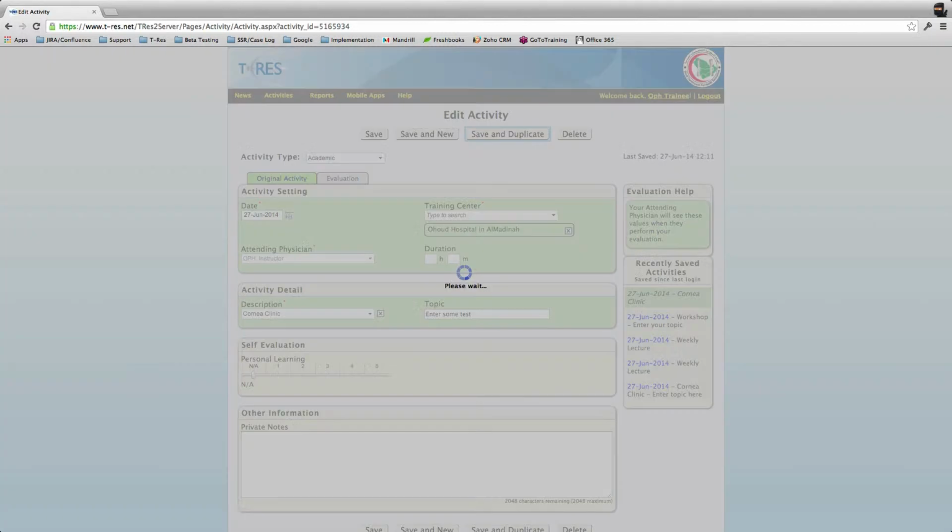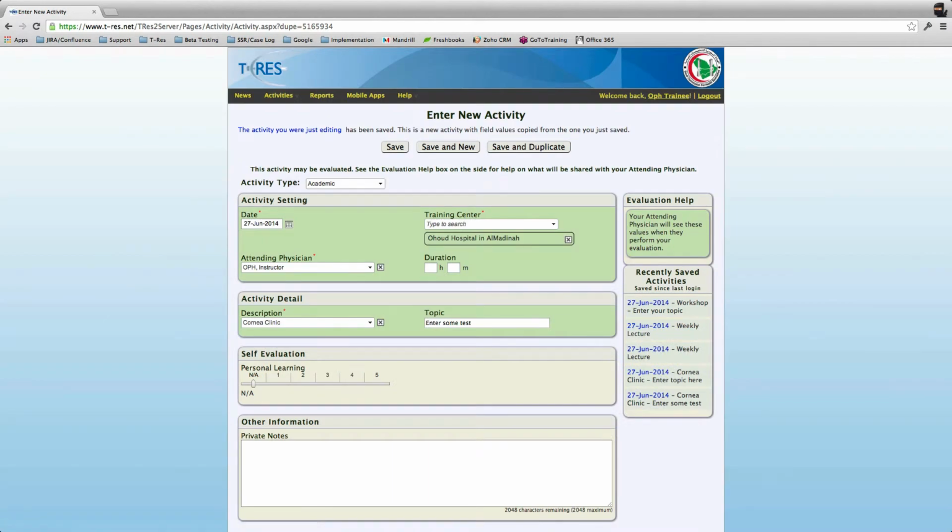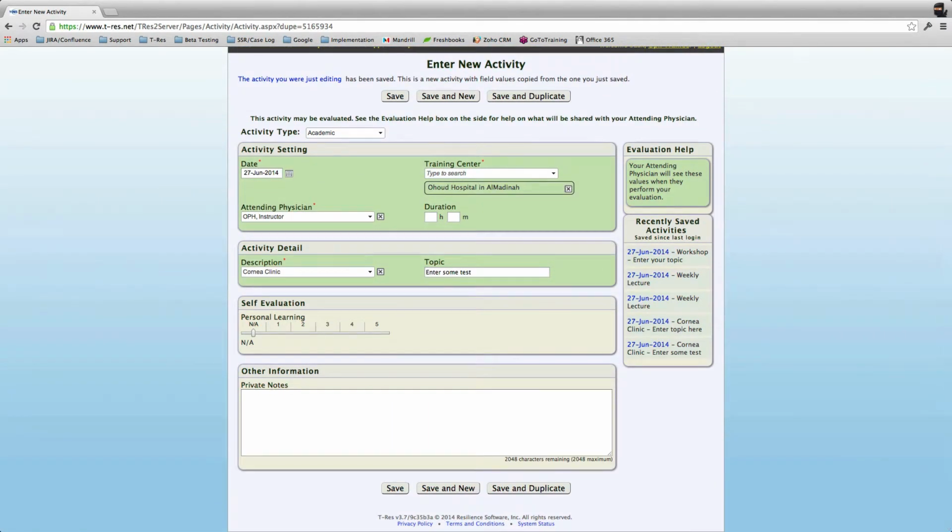And I'm going to click Save and Duplicate. So just as the name suggests, it creates an exact duplicate of the activity that you entered. So any information you enter in there will be duplicated. And this is actually very handy if you need to enter multiple activities in a row and you don't necessarily want to have to repeat yourself and enter the same information over and over again.